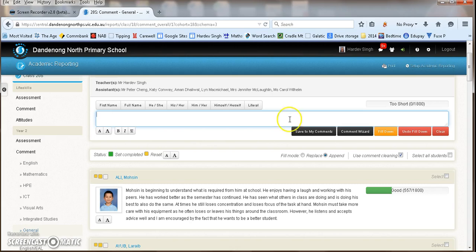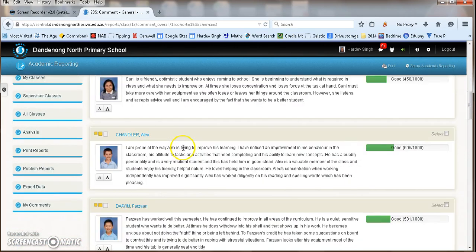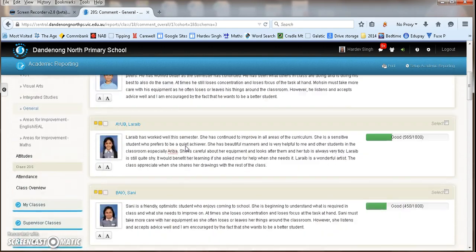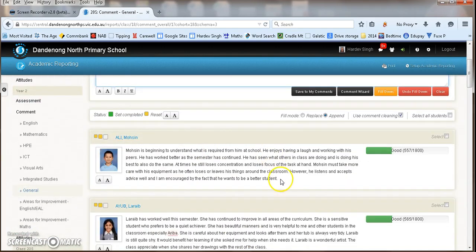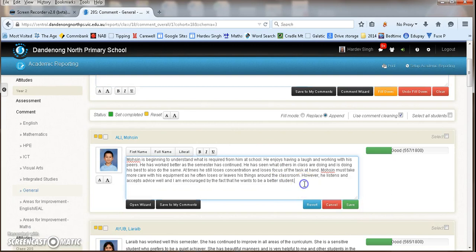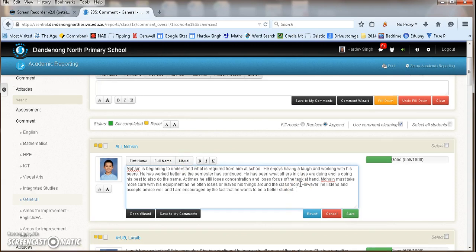Now, if you wish to just write something in for a student, I'll pick a student. All you need to do is click in that box and you can start typing, just like a simple word processing program. So that's fine as it is.